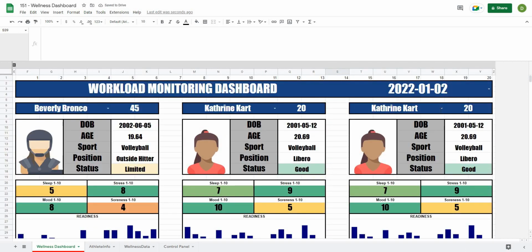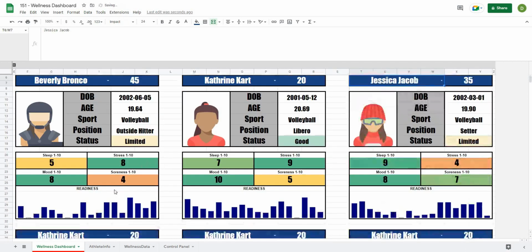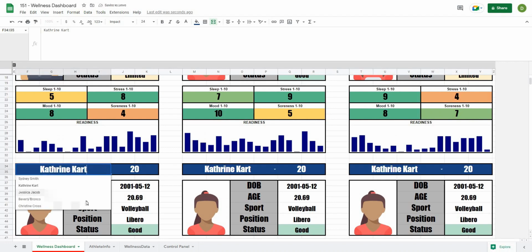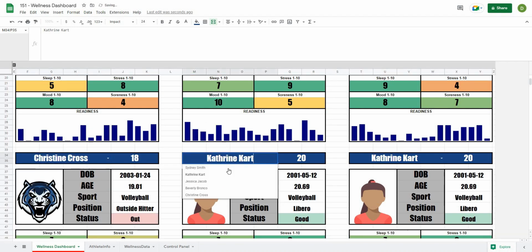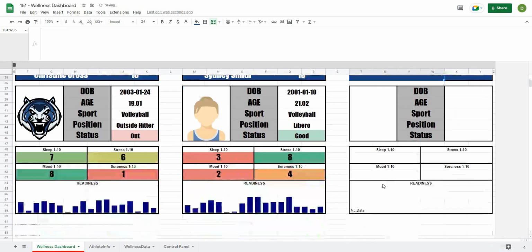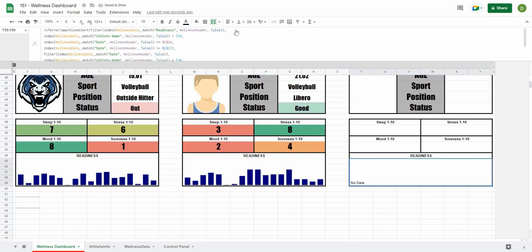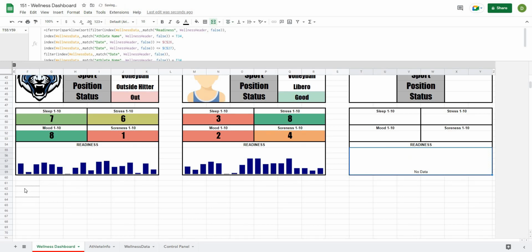And let's change the athletes. So we have Catherine, we'll do Jessica, we'll do Christina, Sydney, and then this one we'll leave blank. And because of how we've created all of our stuff, everything will be blank.